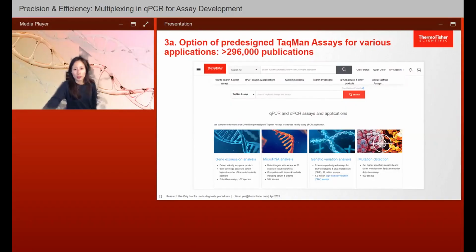So some of you might know already, but I just want to point out that our website has pre-designed TaqMan assays, and these are for various applications. You can look up the target of interest in a specific species and specific application, and they're all shown with links to publications.